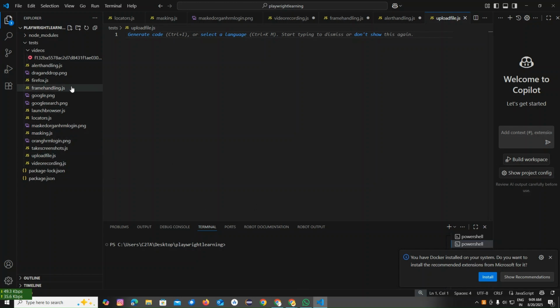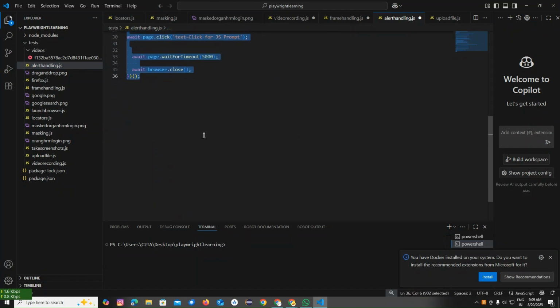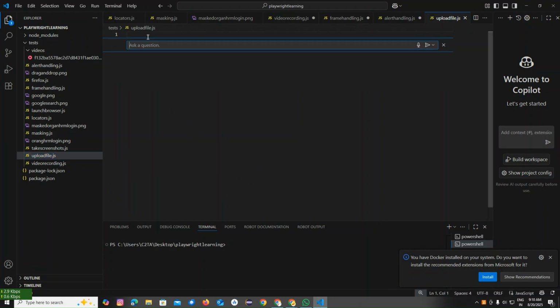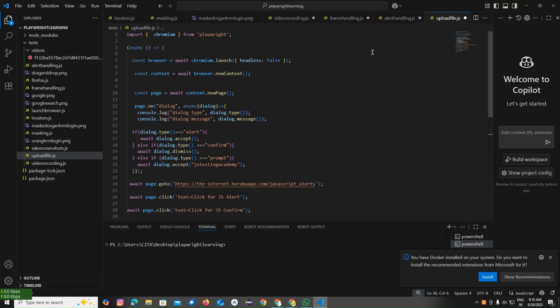Now instead of writing the full code, let me copy the previous code. I'll go to the same alert handling code which we did in the last video, copy it, and paste it here. And I'll remove the pages.